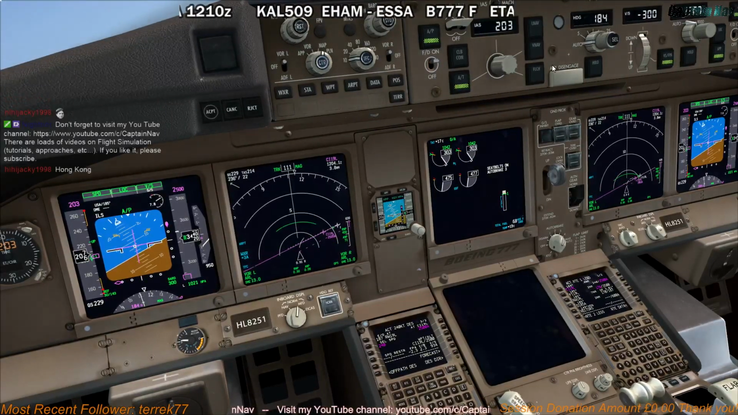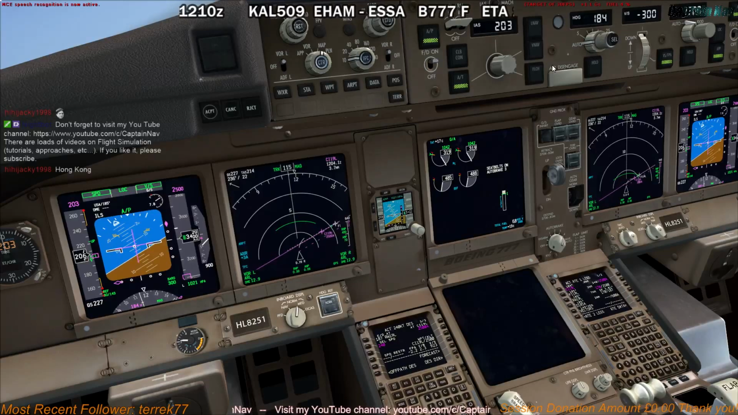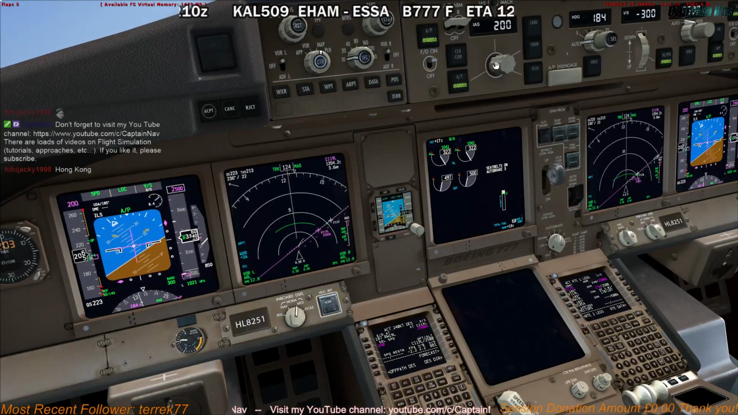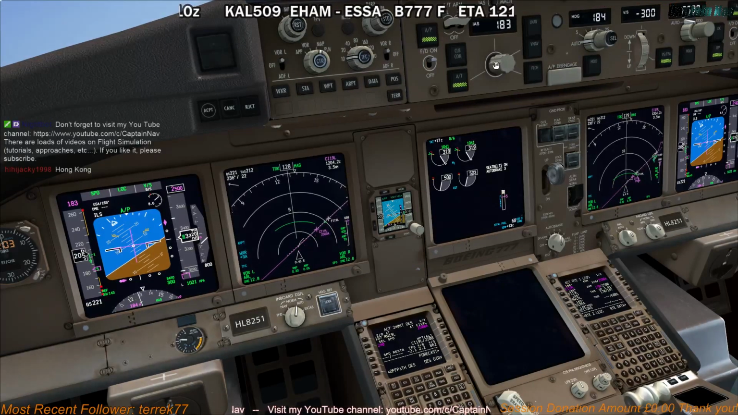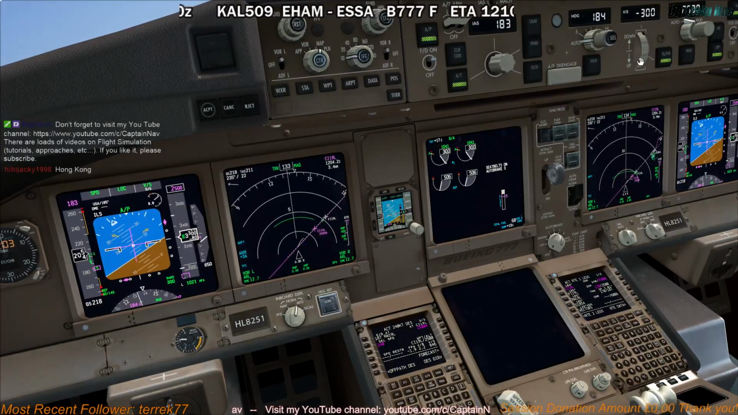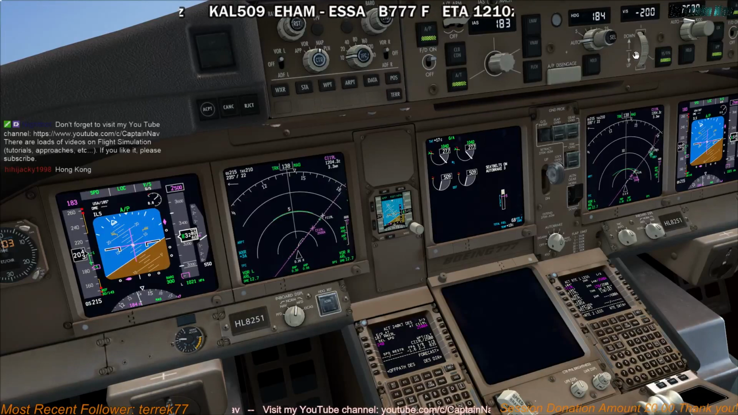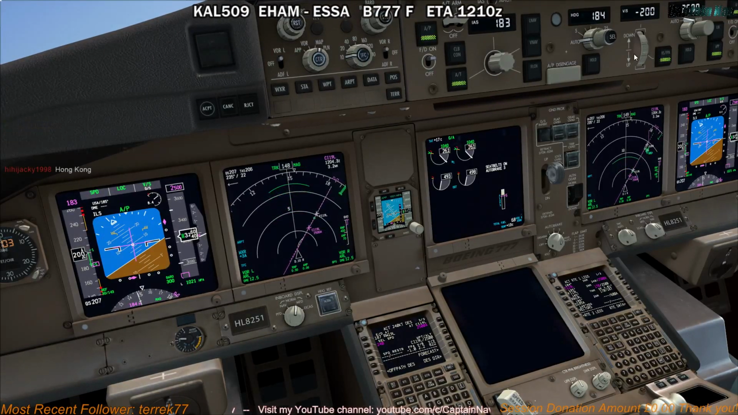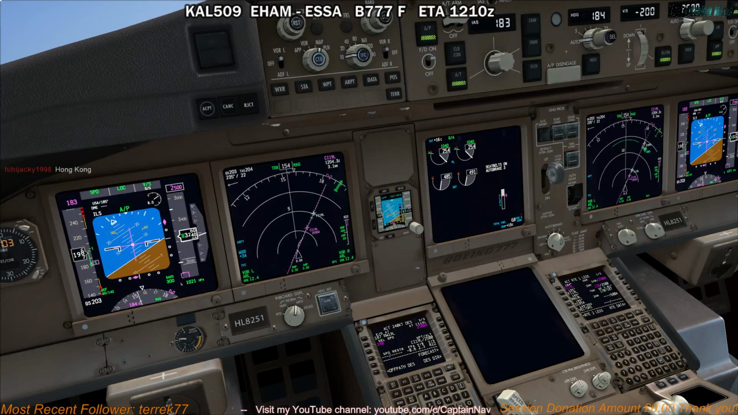Oh, we already intercepted, okay. Flaps 5. Flaps 5 selected. Lufthansa 597, Sweden. So he said 1500 feet, then he doesn't want to. Hong Kong, hey, not far from it.